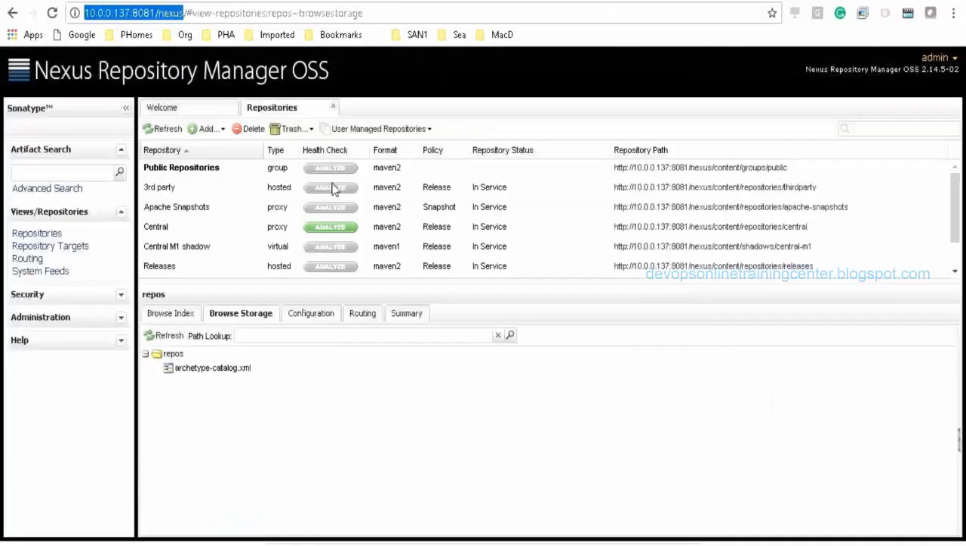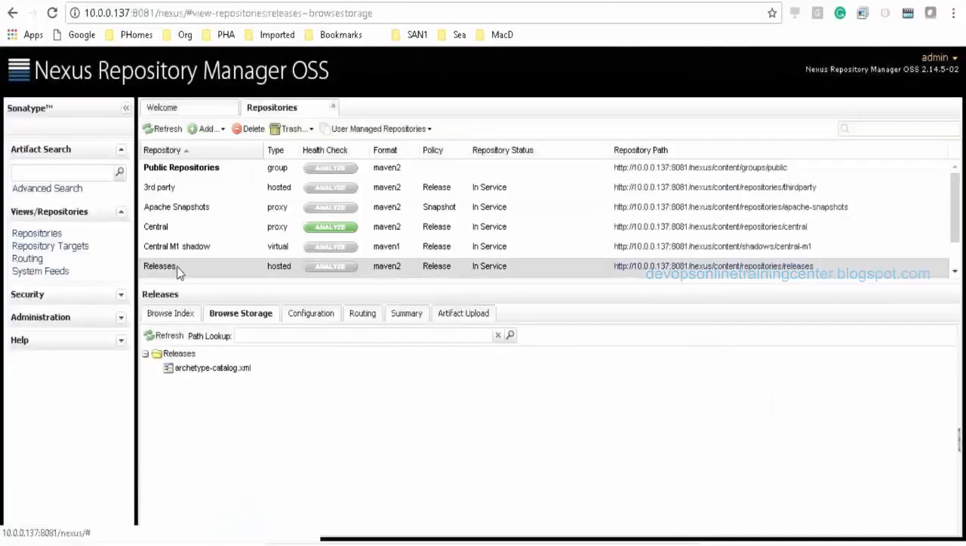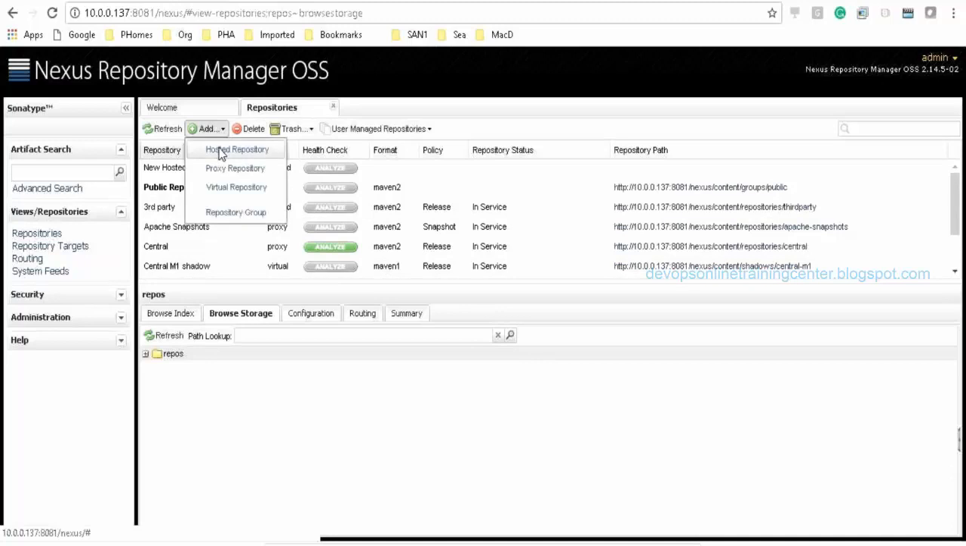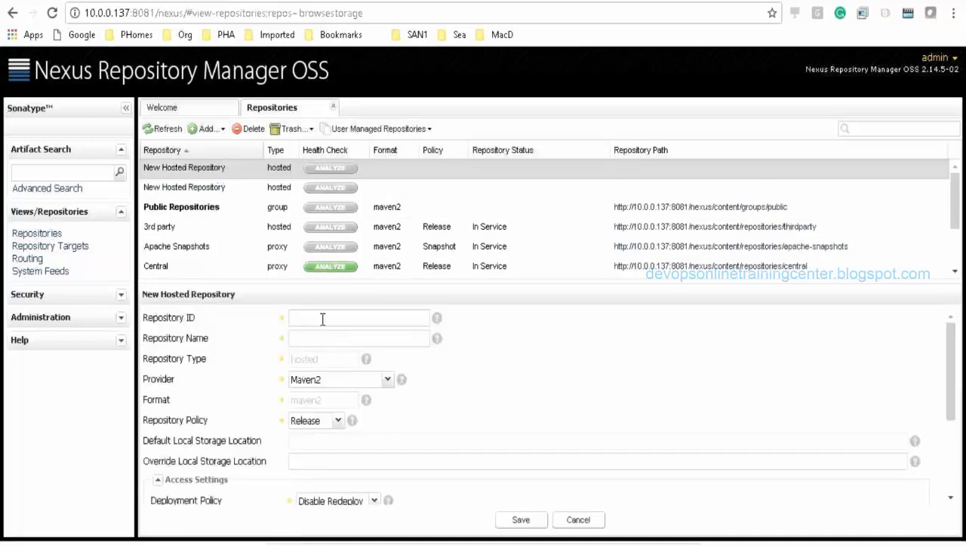Let me just create another repository, releases. Post one, save.